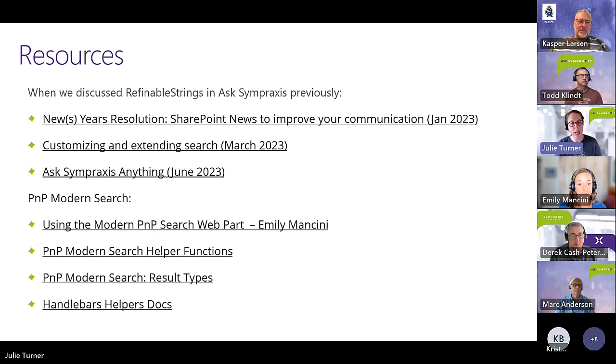They're essentially the custom managed property that we can use when we need to be able to filter in the PnP modern search web part. So we need to use refinable string as the managed property in that case and map our crawled properties to them if we want to use them. So any one of those past episodes is going to give you more details on that.